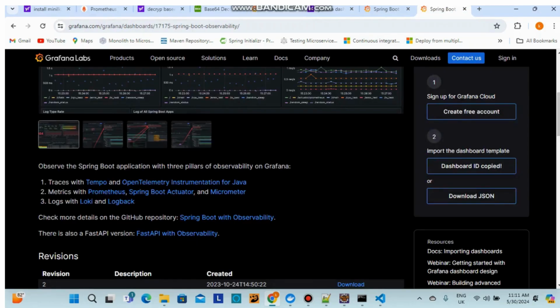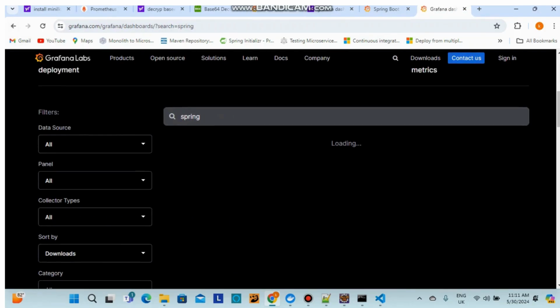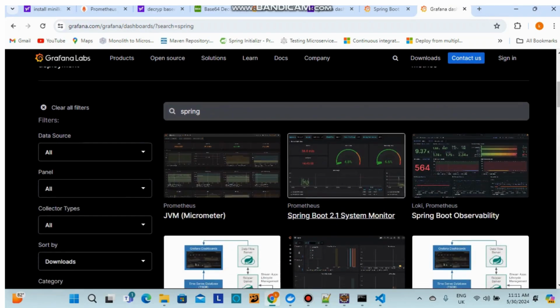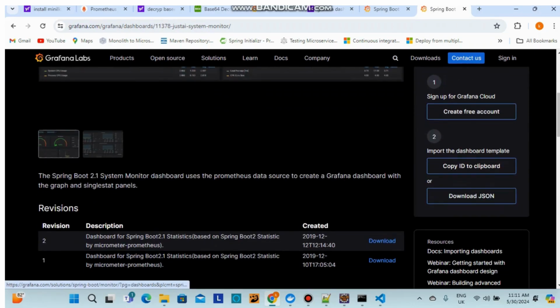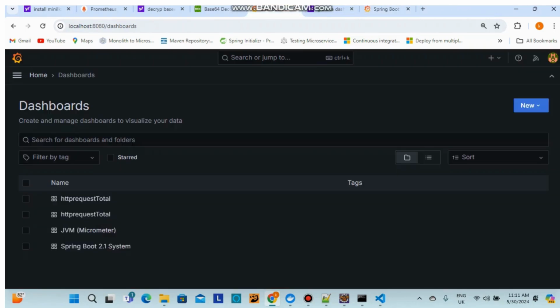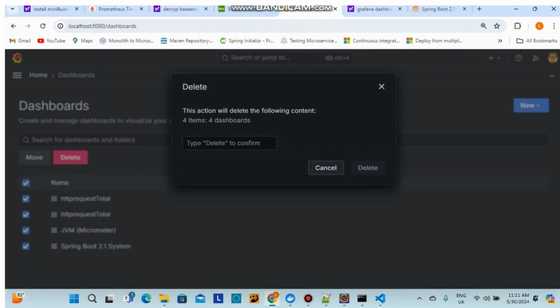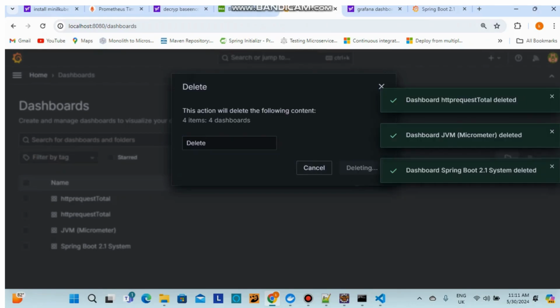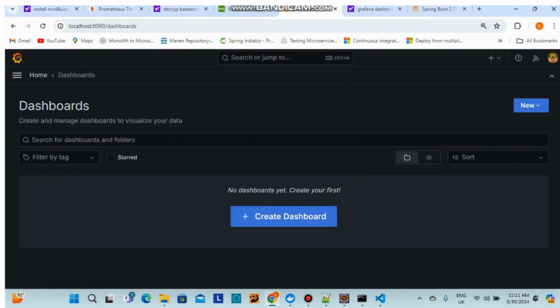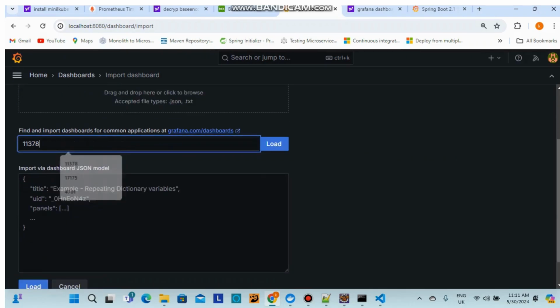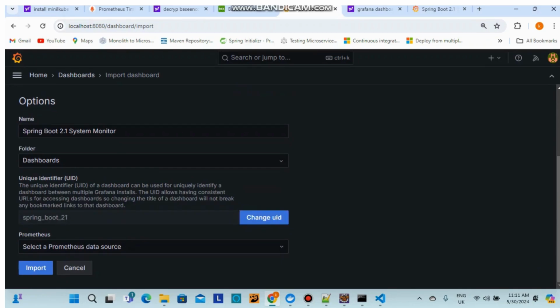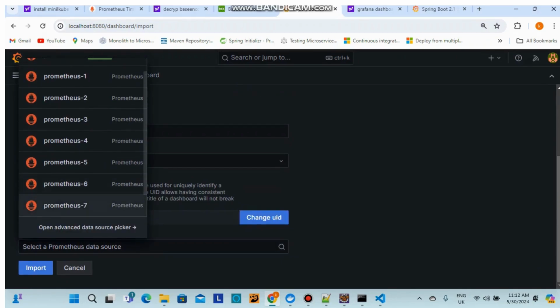Now go here, Dashboard. Now we'll use the same thing. Go to Grafana, Spring System Monitor, click that. Maybe this ID will work now. Copy to clipboard and go to the Spring dashboard. Delete everything, delete the existing one. It will be deleted. Okay, now I'm going here, Dashboard, create new, Import, and then ID and Load. Now let's see whether it's working or not. Data source 7, Import.